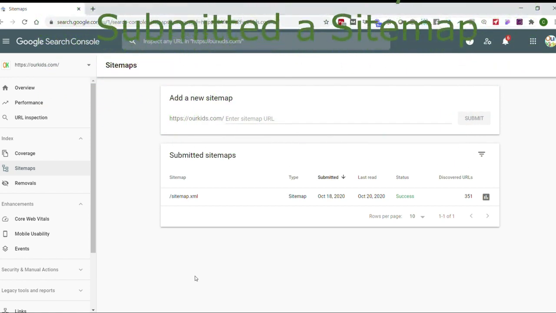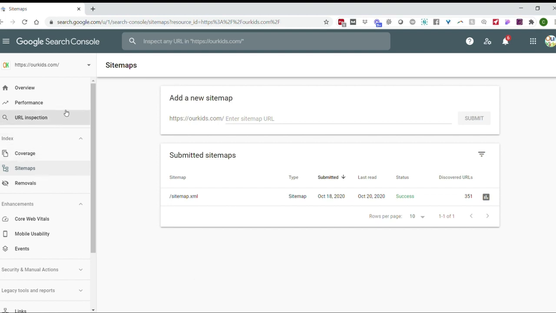So now I've waited a day or two, which, if you're not seeing all of the data as you click through some of these reports in here, you want to make sure you wait a couple of days at least, and that way you can come back and take a look at what Google is telling you, what they found out so far.